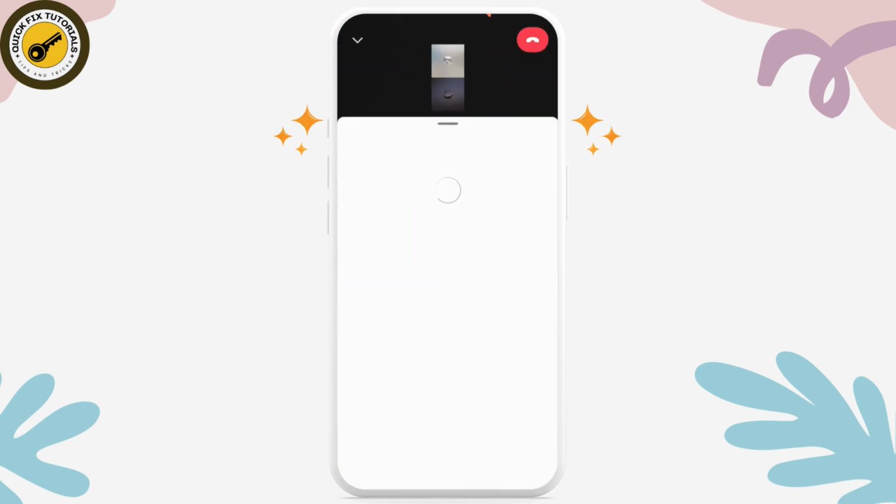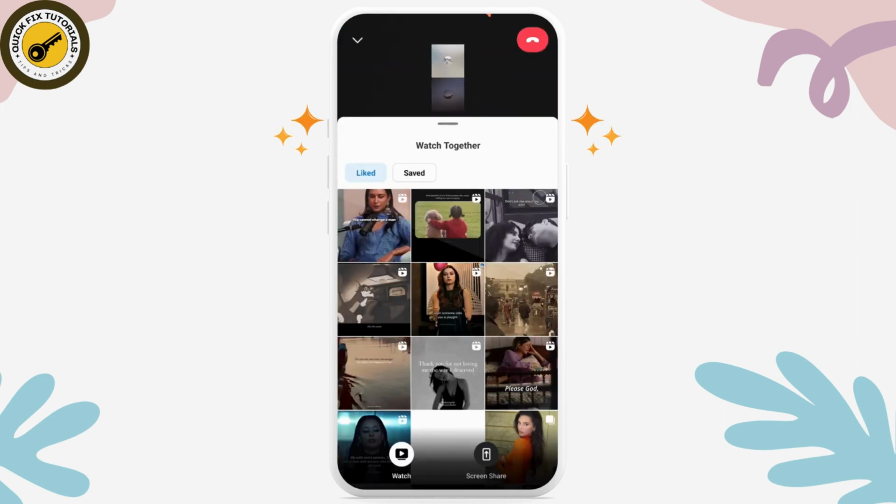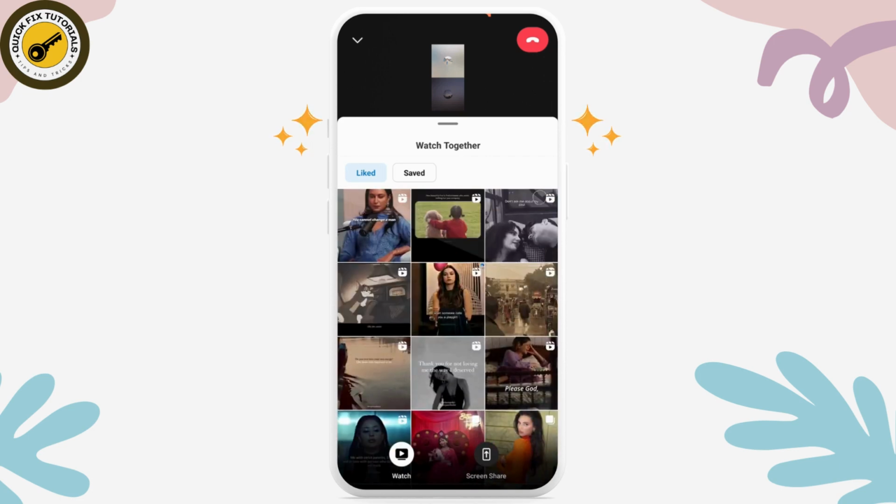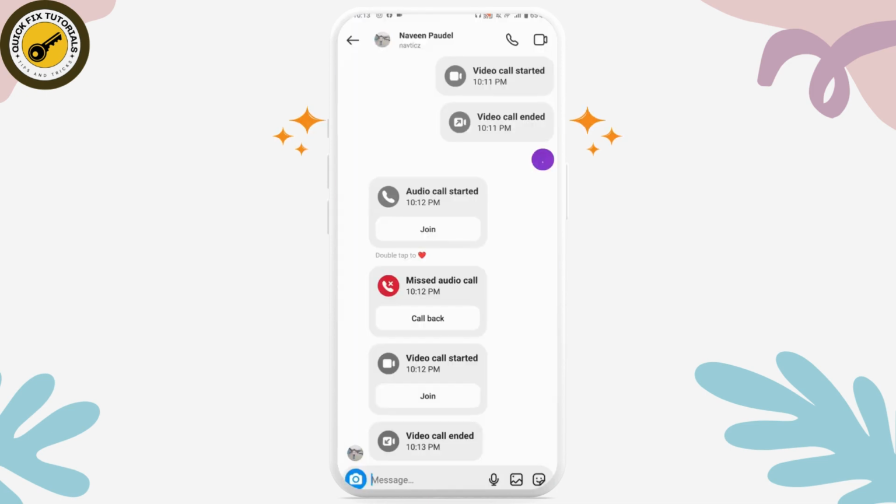Tap on the bottom middle, and then here you will have watch together videos. You can watch it together, or you can go for the bottom right, which has screen share option. So if you want to share your screen, you can simply go for the bottom right and then share your screen, and that's it.